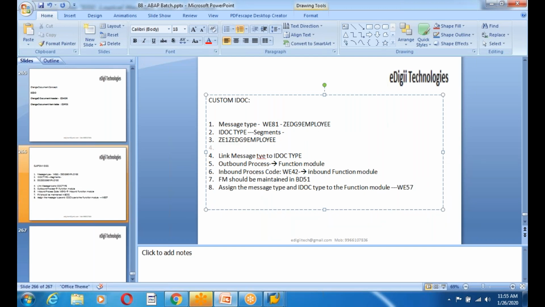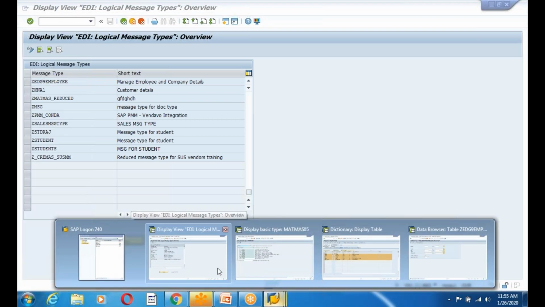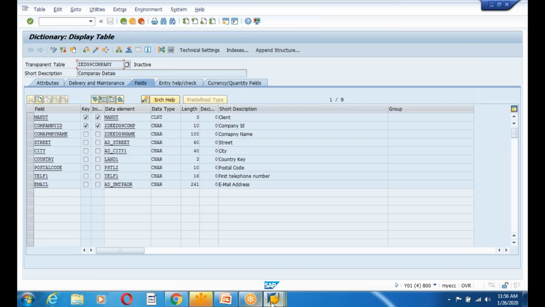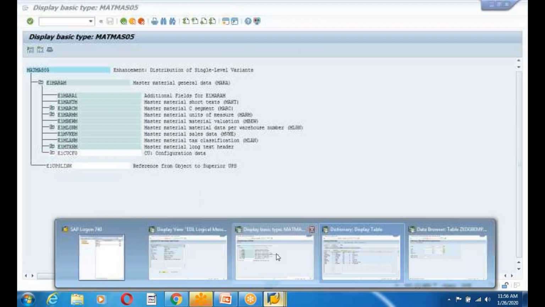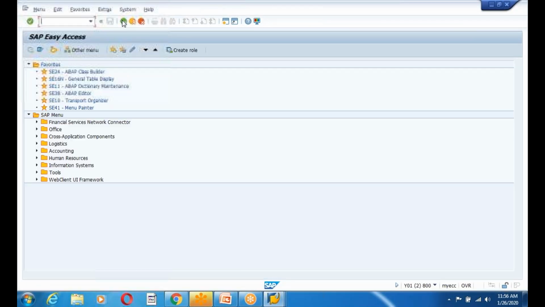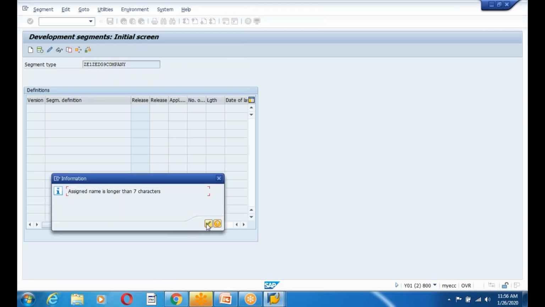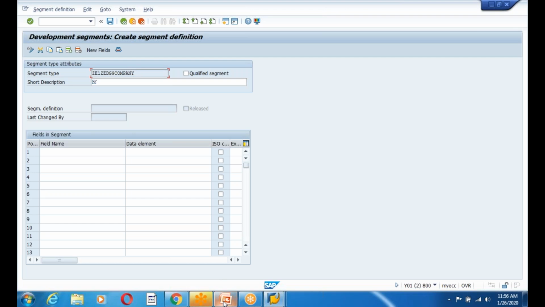And maybe I will group the same kind of data, even the company details also, because employee and company data we have in a table. So we'll go back, and we have a company table. This is my company details table, so build this segment. Each table I'm going to create as a segment. So come back to WE31 and one more segment. The next segment is this one. Company, and create this. This is the next segment for the company details.